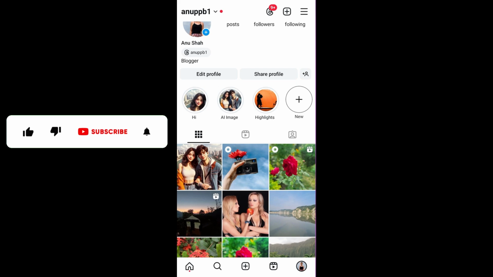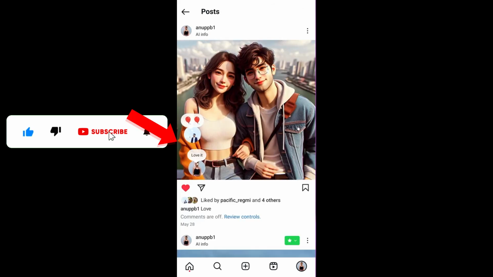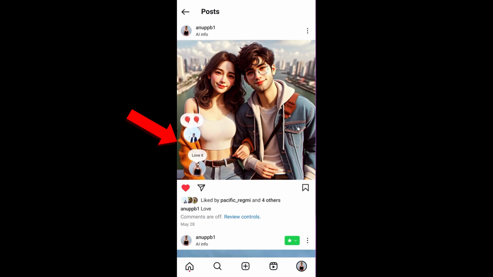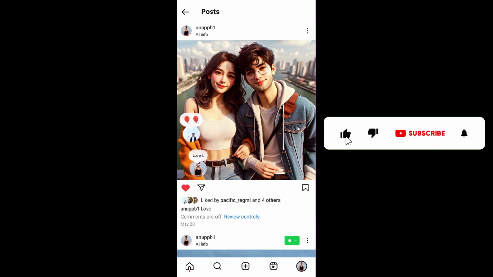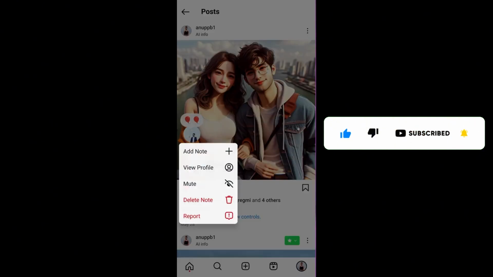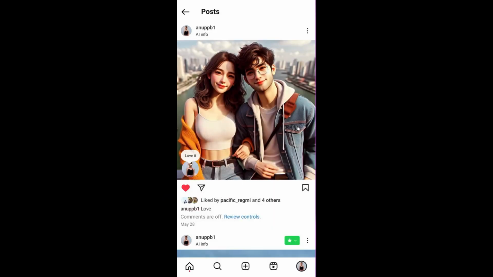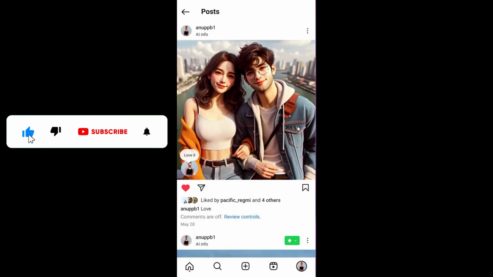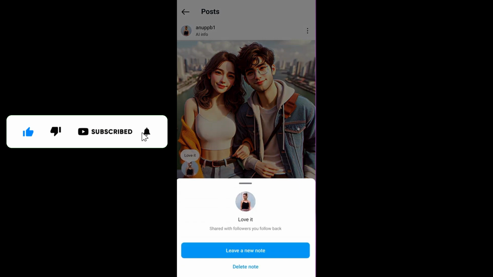You'll see the note messages over your image or video. For notes added by someone else, simply long press the note to bring up a pop-up menu. Then select Delete Note. If you want to delete your own note, just tap on it, and from the pop-up, choose Delete Note. And that's it. You've successfully deleted the notes from your posts and Reels.